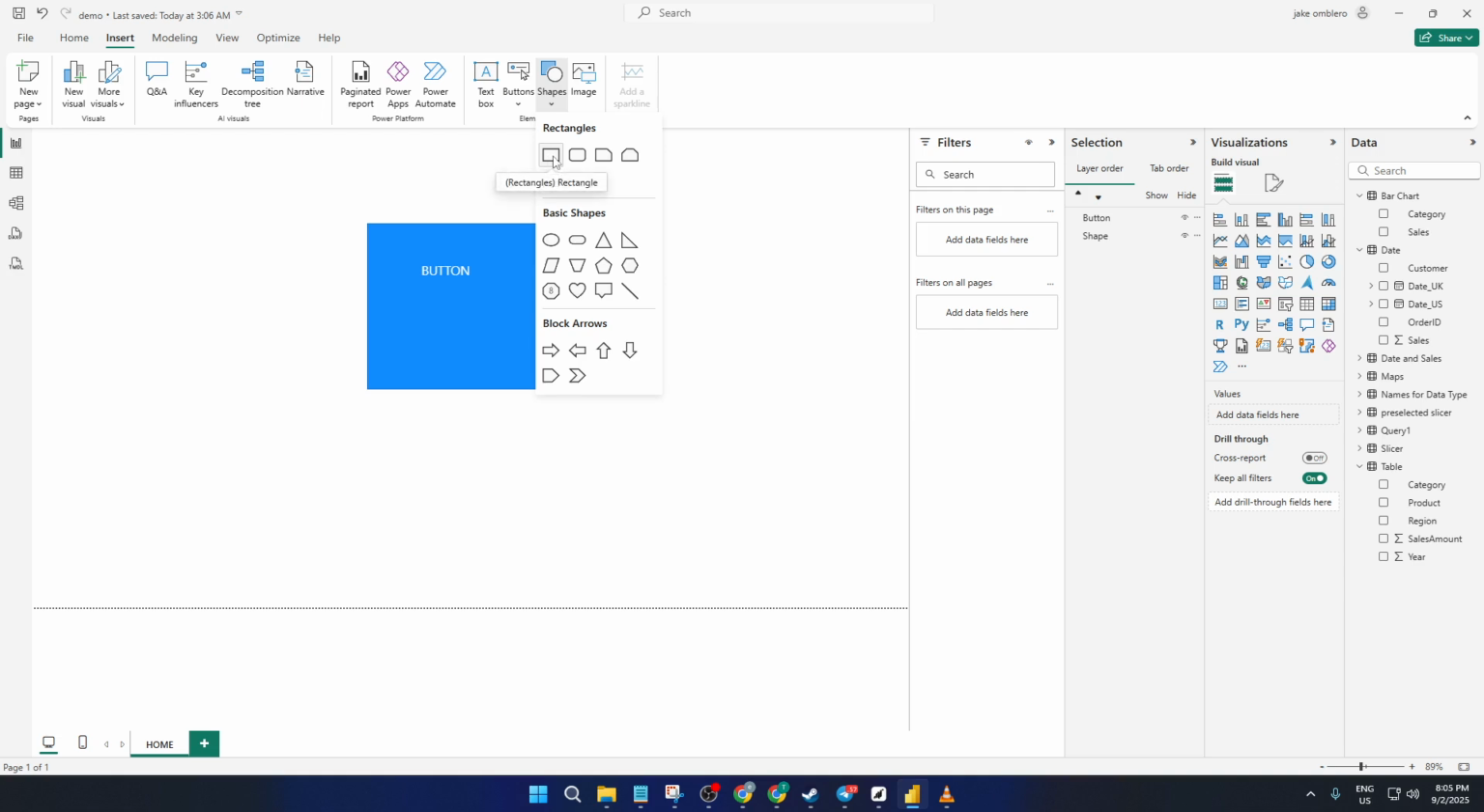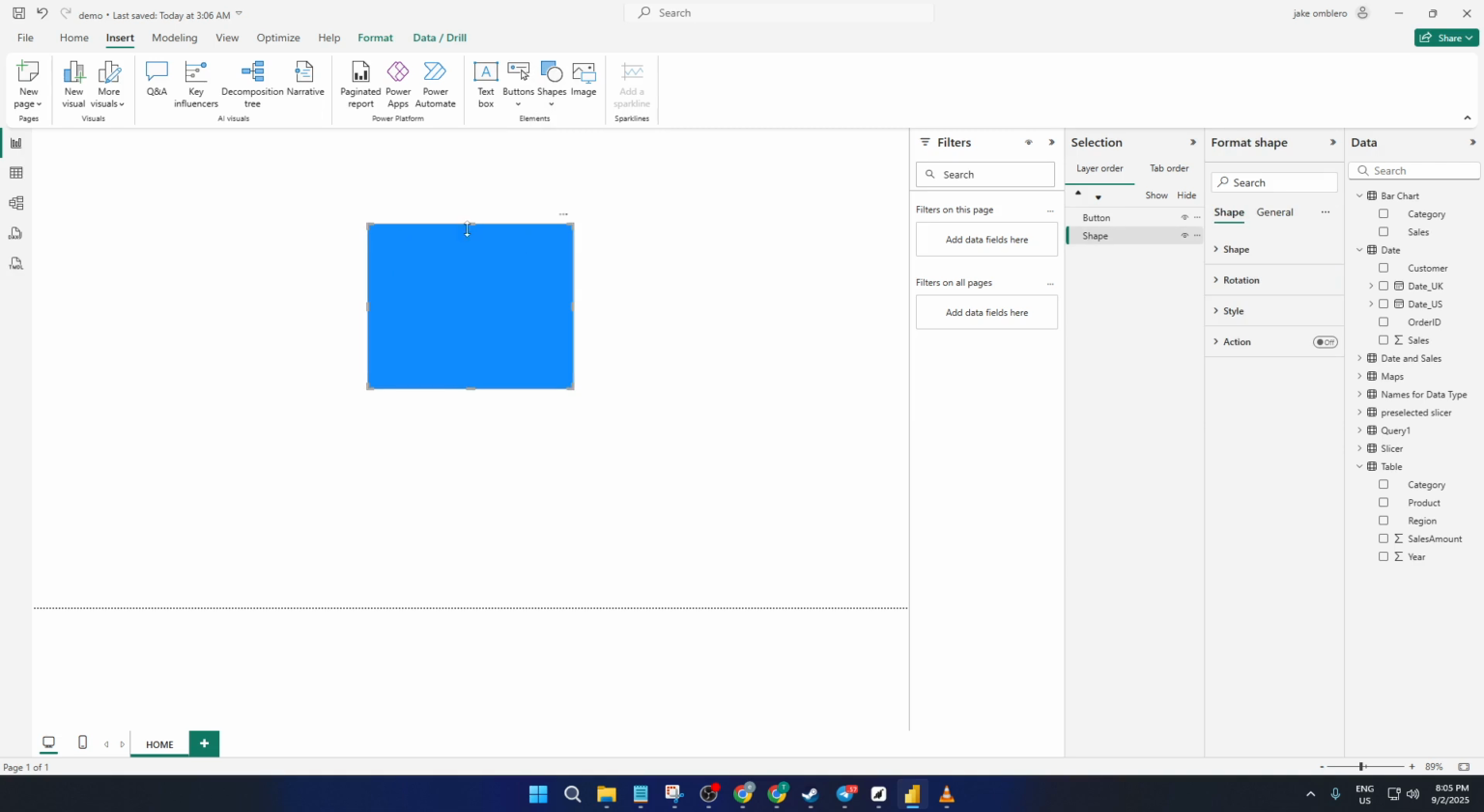Once you have your rectangle in place, imagine that this will eventually become your navigation menu, where users will click to jump between different pages or views in your dashboard. This rectangle acts as the background, tying the layout together and making buttons stand out.